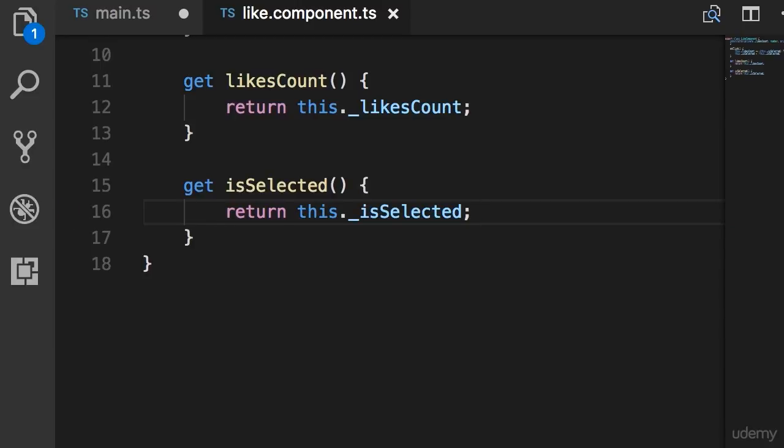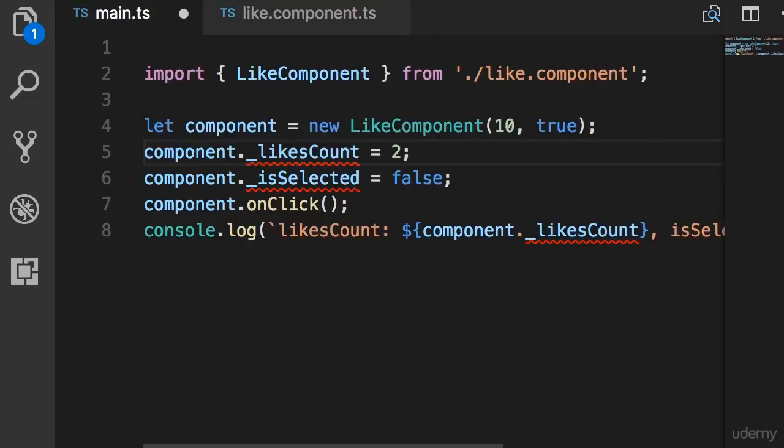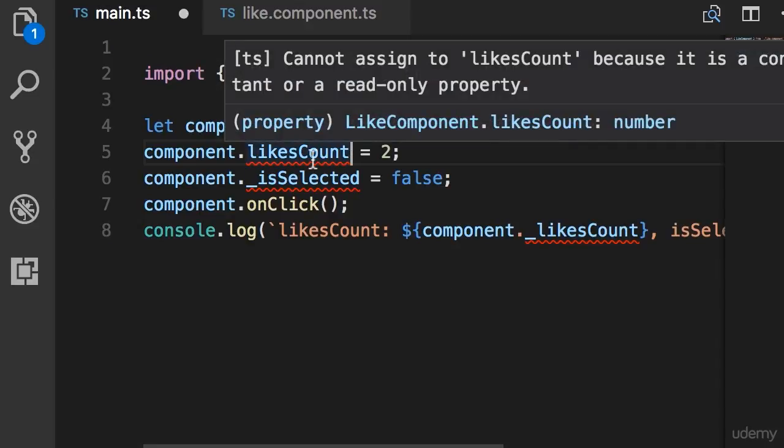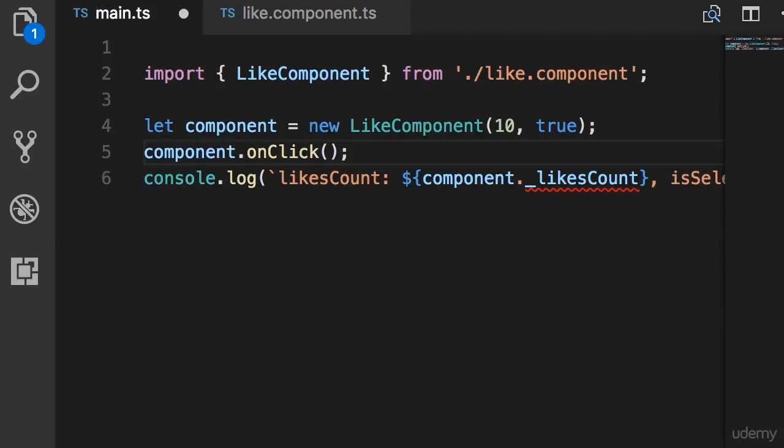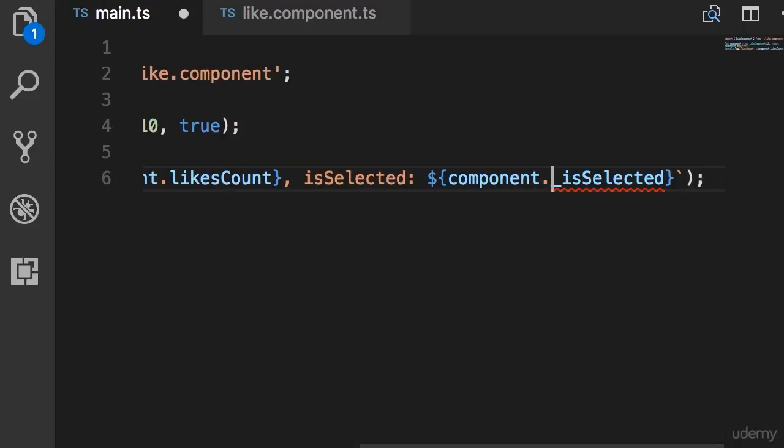With this implementation, if we go back to main.ts, we get a compilation error here because we cannot access these private fields from the outside. And also, if we change these to their properties, like likesCount, again, we get a compilation error because this is a read-only property. Now with this implementation, our component will always be in a valid state. So finally, let's change the name of this field to their properties so we can display them on the console.